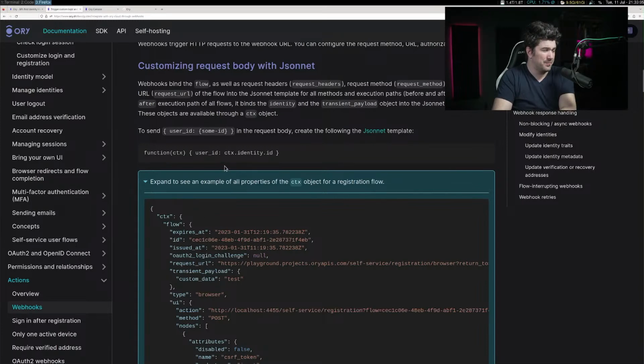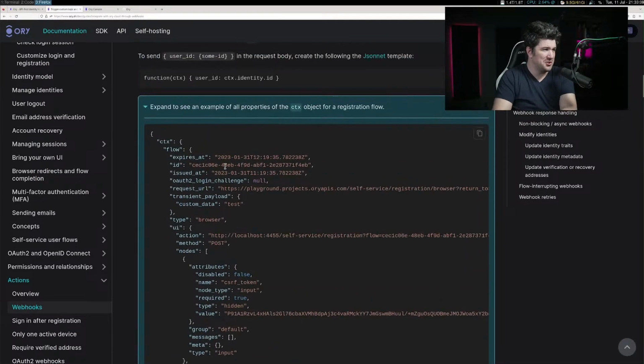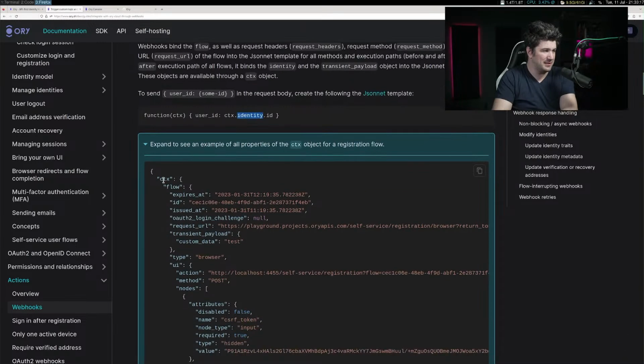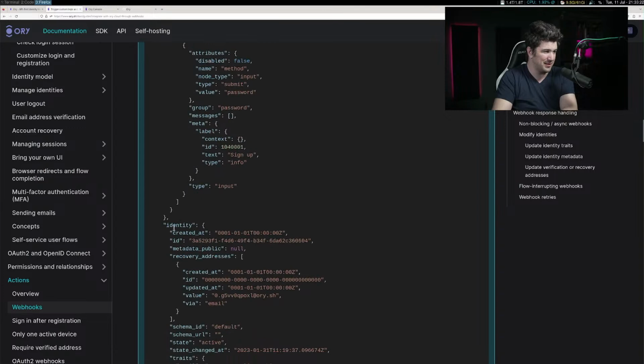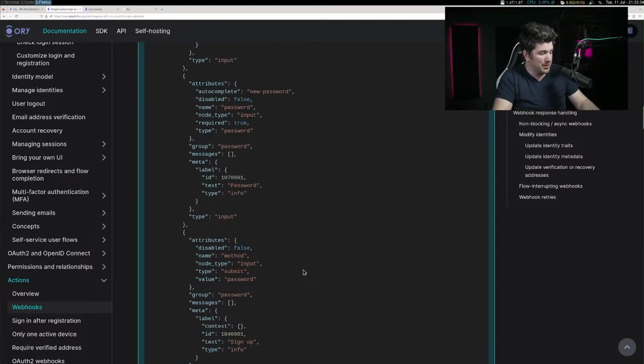So I guess we can just kind of use anything out of this context. So they use context.identity.id. So let's look at identity. Identity should be a property in here. Identity ID. So this is their ID. Okay, cool. We wanted their ID, and I'd be good with just their ID at this point.